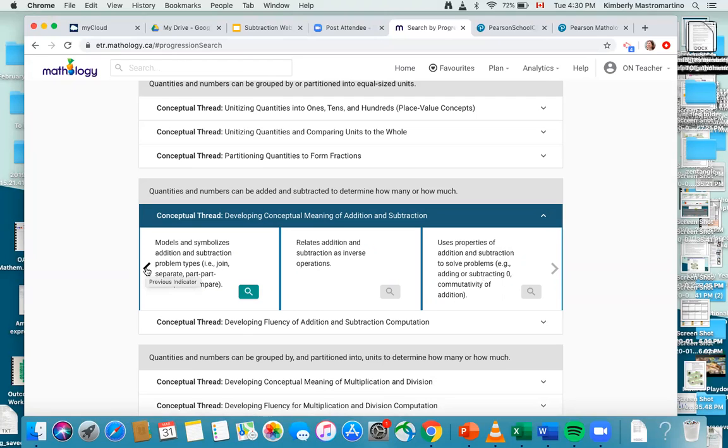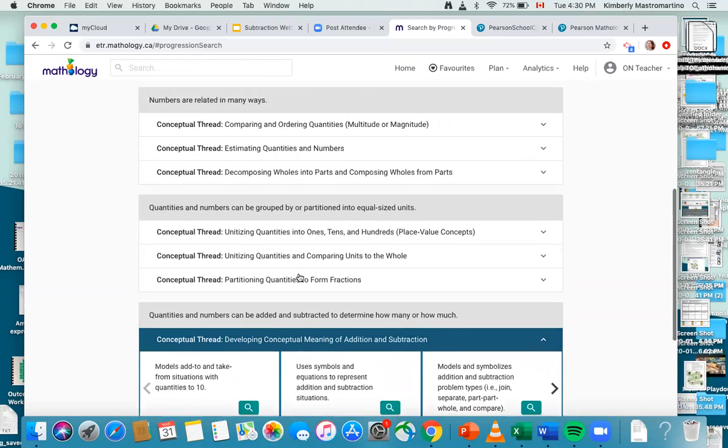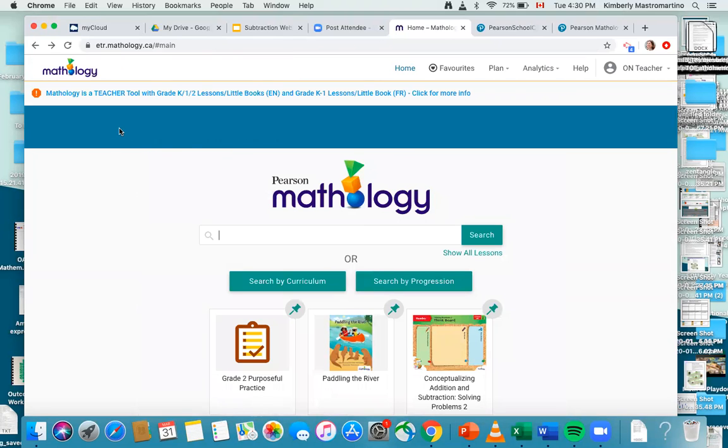And so we see that this is grade 2. So anything with the green button would be within the grade 2 band and be able to use for that. So we've got 3 ways to search. And so searching is a variety of ways, but you can always find something you want.